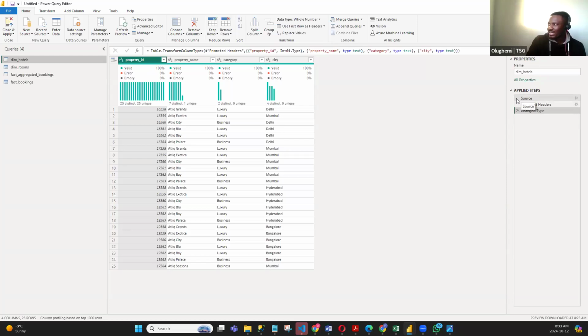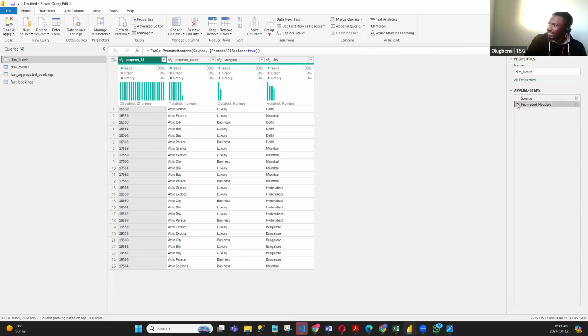This Source is not a step. As you can see, if I put my cursor near this Source, you can't see any X button here. So this Source is a default step. But Power BI has promoted the headers and it has changed the type. So any step you take in this space is stored here. And if you want to cancel that step, just click on the X beside that step.